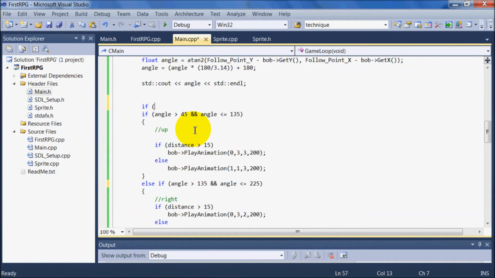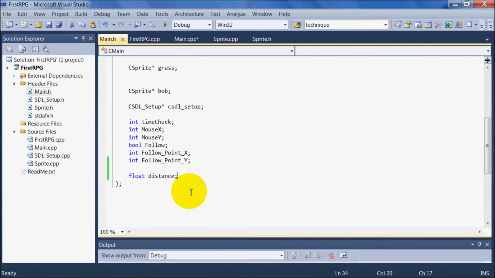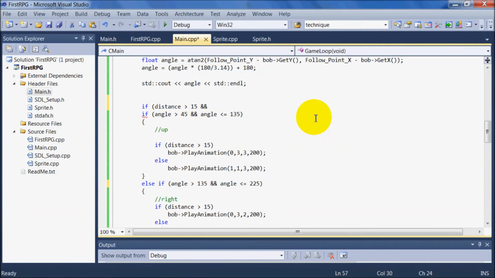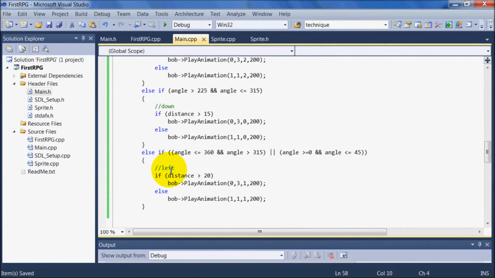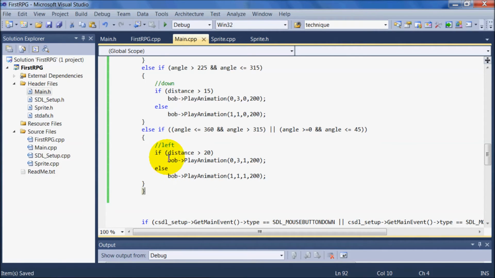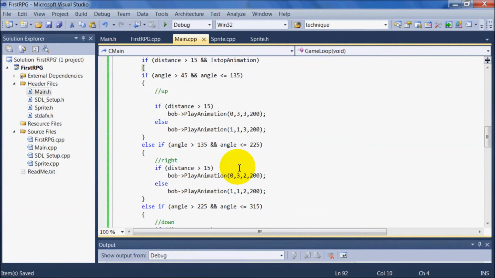So what we actually need is if distance is greater than 15, and we'll need a boolean, unfortunately. For now, at least. Stop animation. What we're going to do is create a class in our next tutorial for the main character, so we don't have to have all main character stuff inside our main class, because you can see it's kind of getting long.